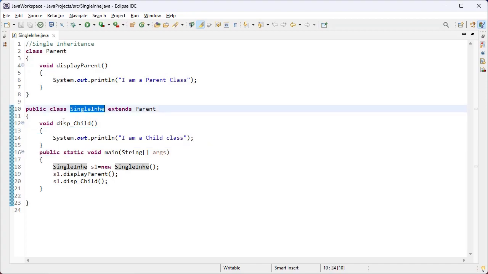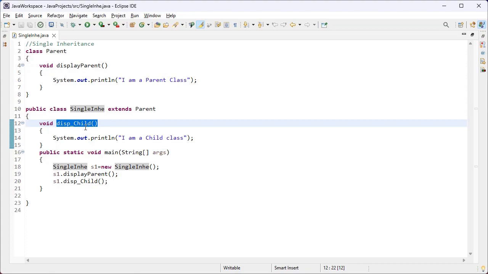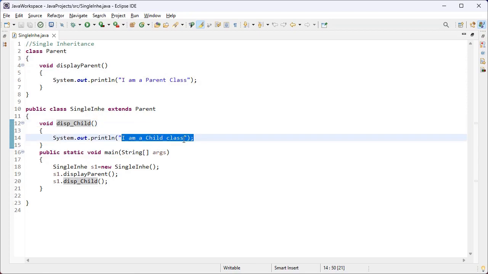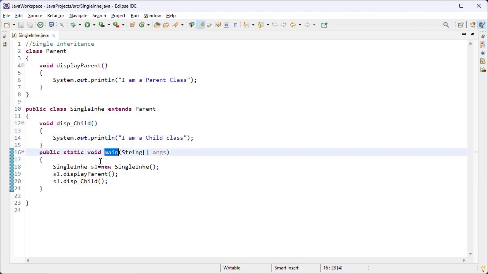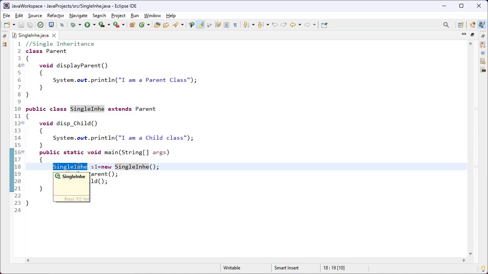Got it? Inside the child class I have created the method displayChild. What is the role of this method? It is used to print "I am a child class" on my console. Inside this main method I have created the object for the child class, and this is the default constructor. In the last session we discussed constructors. This constructor will be invoked during the creation of the object.